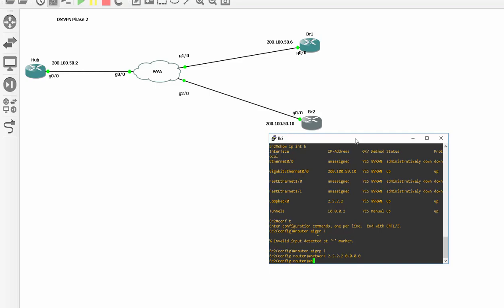and then add in the tunnel, and the tunnel address of 10.0.0.2 is encompassed by this network address of 10.0.0.0. If we don't put a wildcard mask, it's because 10 is a class A, so it's going to assume a class A mask, which is 0.255.255.255. In this case, that's what we want, so we do not need to add the wildcard mask.